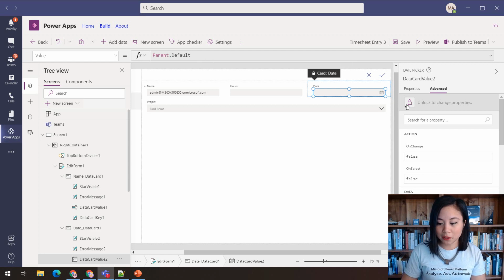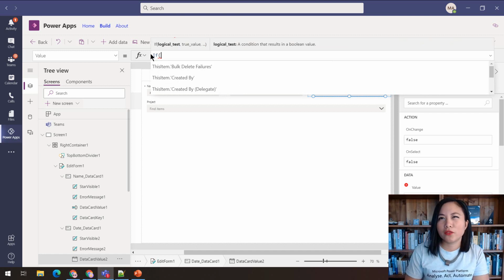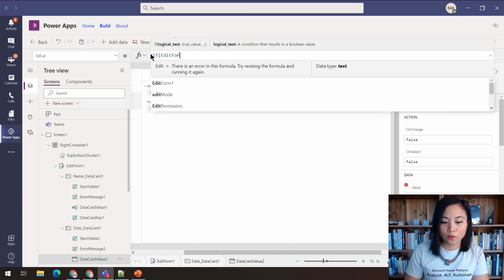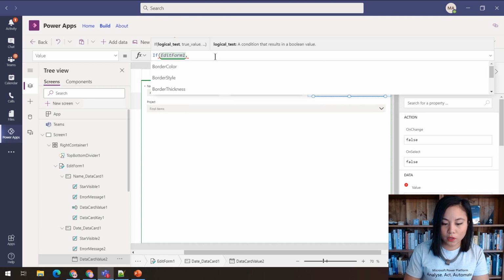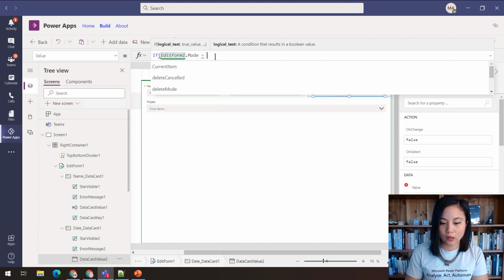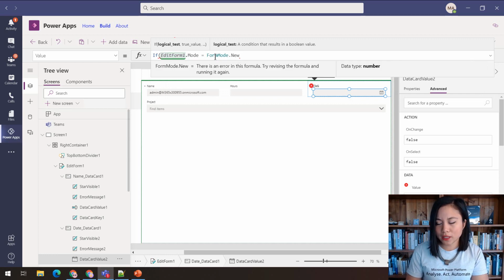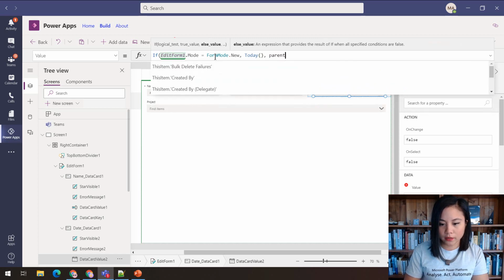I learned this from her, and the tip that she shared was to check what mode the form is in. So what I'm doing here is referencing the name of our form, which is EditForm1, and then we are going to check what mode it is. So we can type in mode, and then check that it equals new. I'll select this one, and if it does, then we can set it to today's date. Otherwise, set it to the default value.